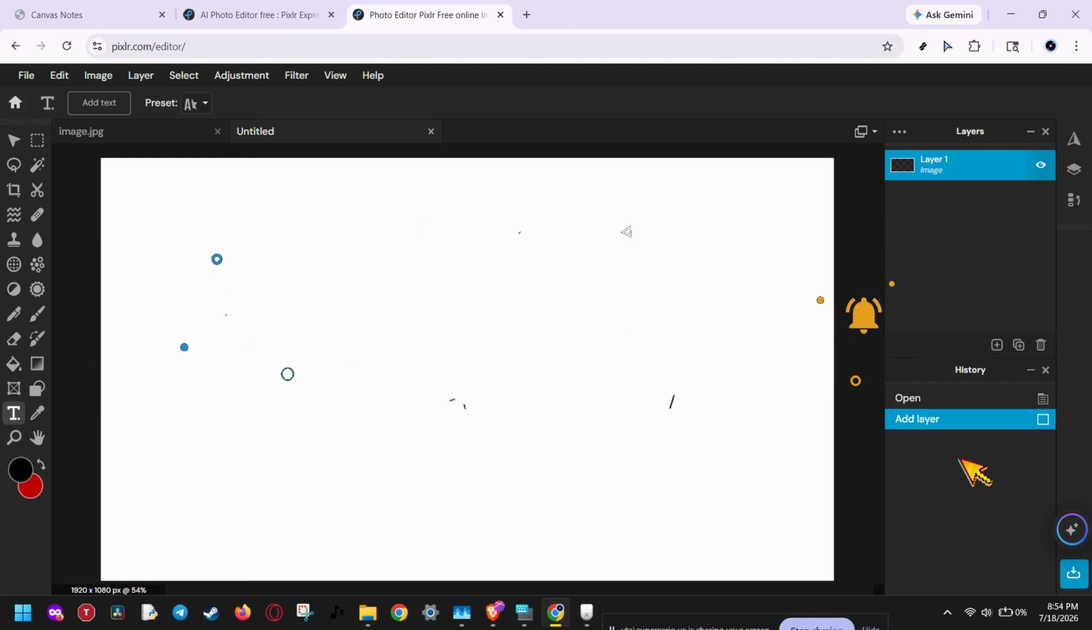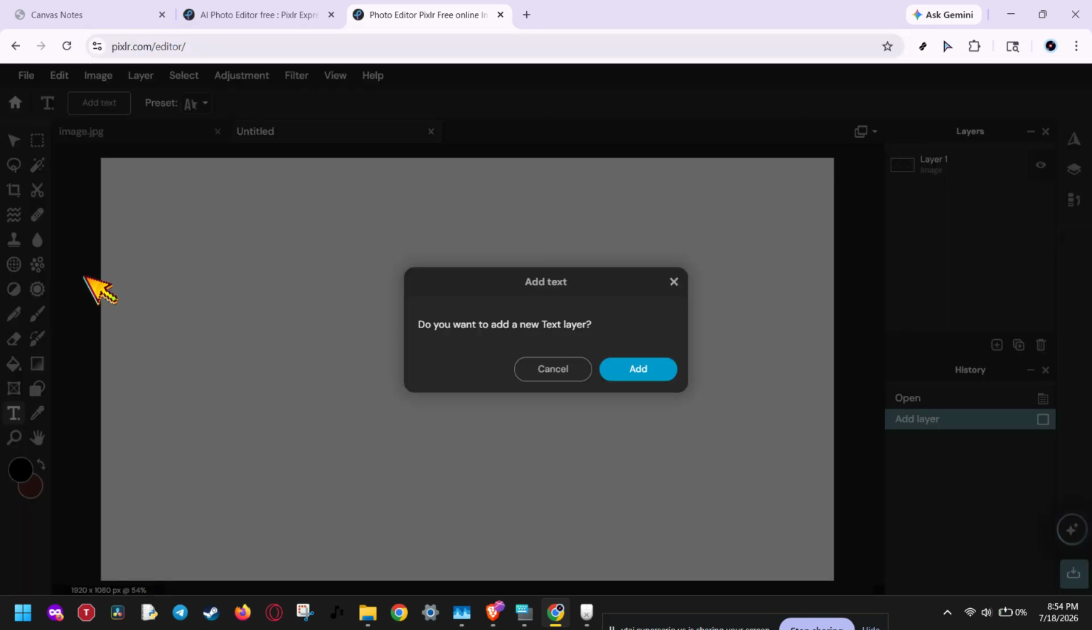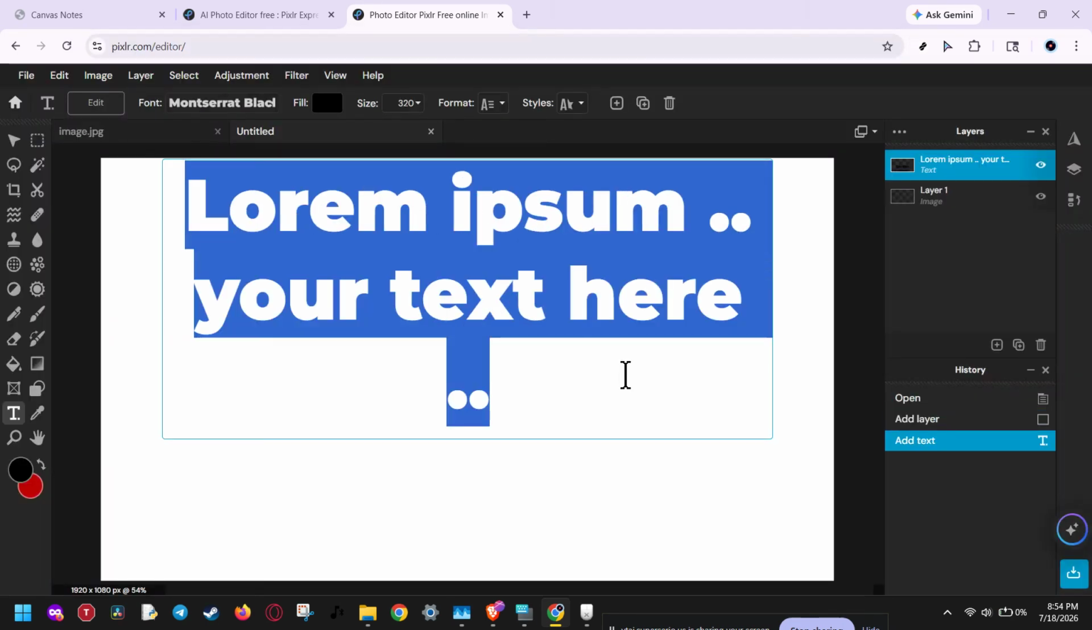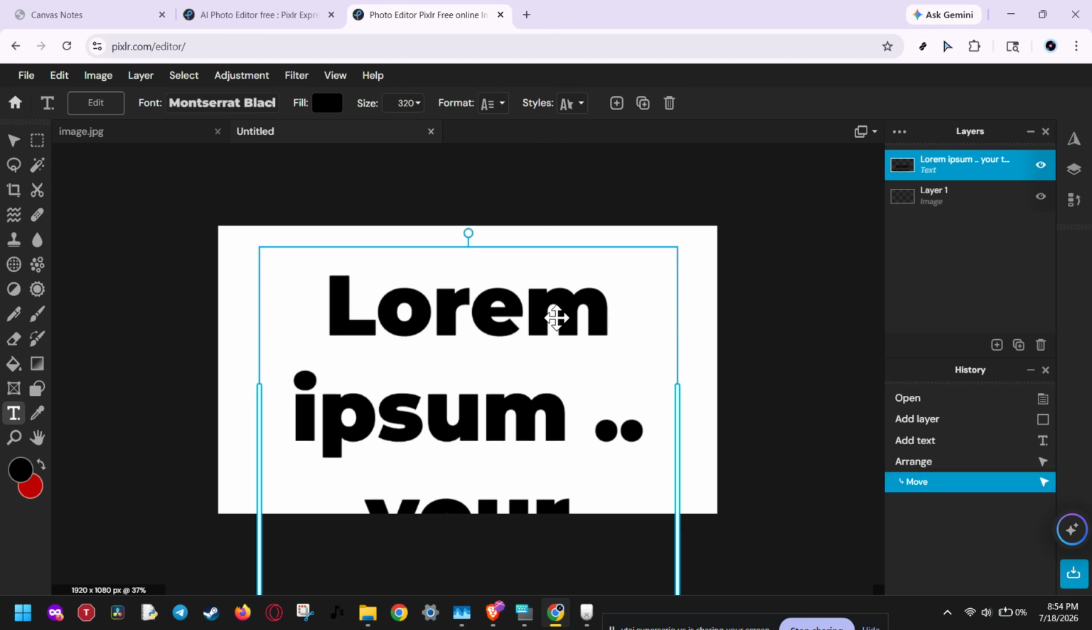Alright, let's jump in. First, open Pixlr E, not Pixlr X. Pixlr E gives you the tools you need for more control and better layering, which is exactly what you want for this effect. Once the editor loads, choose the text tool, which is the T icon on the toolbar. Click anywhere on your canvas and type your text. You can use any word or phrase you want, but for this example, keep it short and bold so the effect is easier to see.